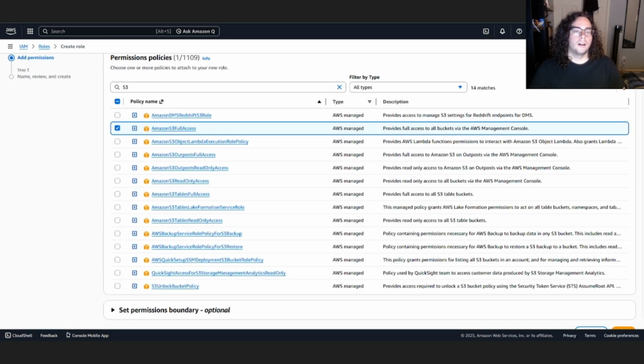Unfortunately, I'll be giving it full access to all buckets on this account. Usually you'd want to follow the concept of least privilege and assign it very specifically access to just this one bucket. However, on the console version of the IAM role creator, I wasn't able to fine tune the controls.